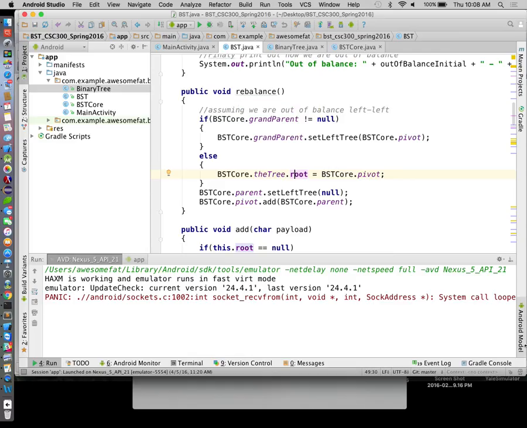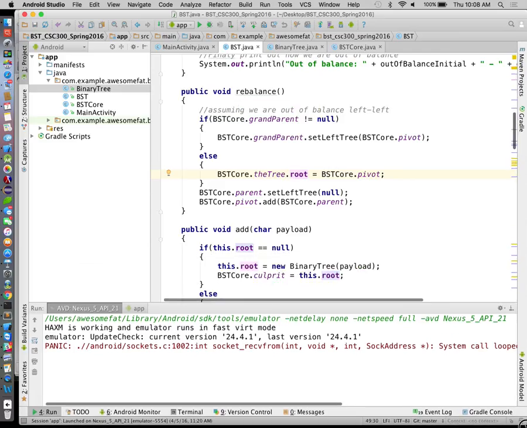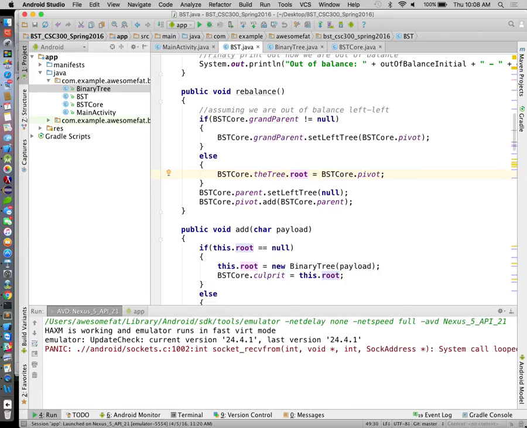All right, so for the homework assignment, right now we're assuming our rebalance is left-left. Well, we probably need to find out what our rebalance is, right? Whether it's left-left or right-right. Those are the only two we currently support.